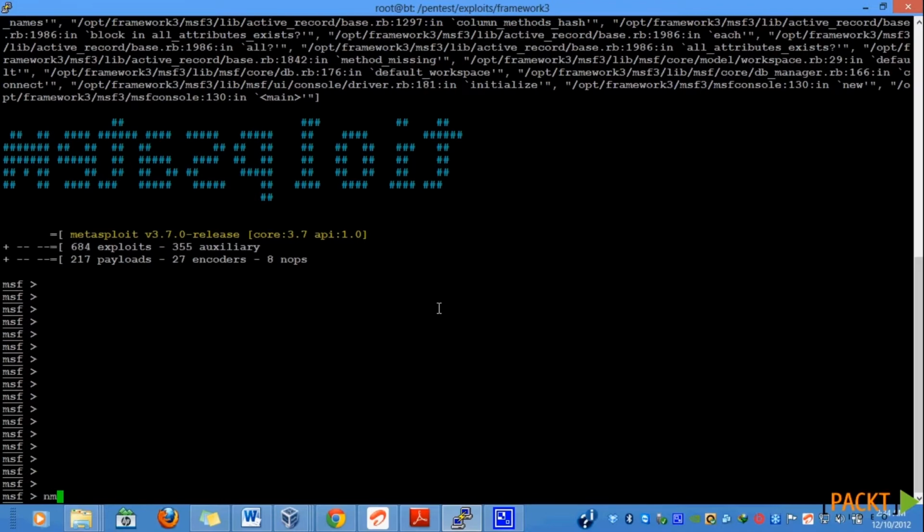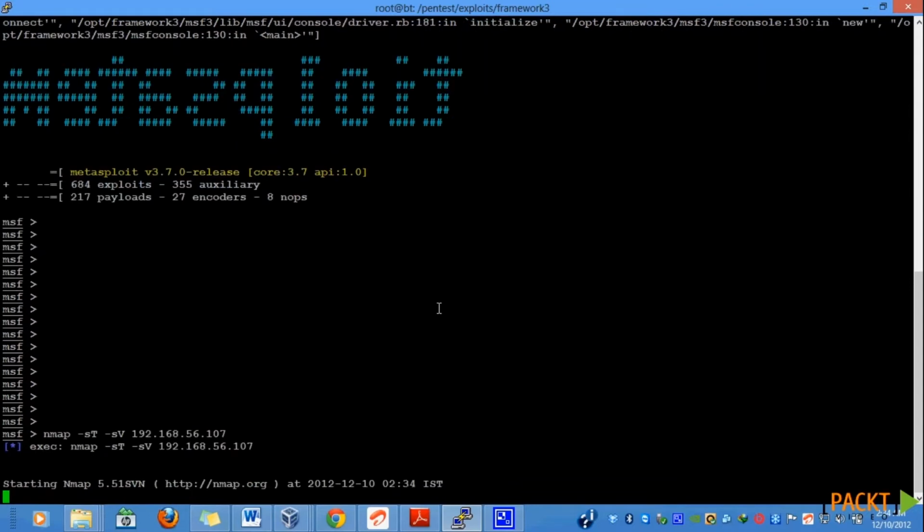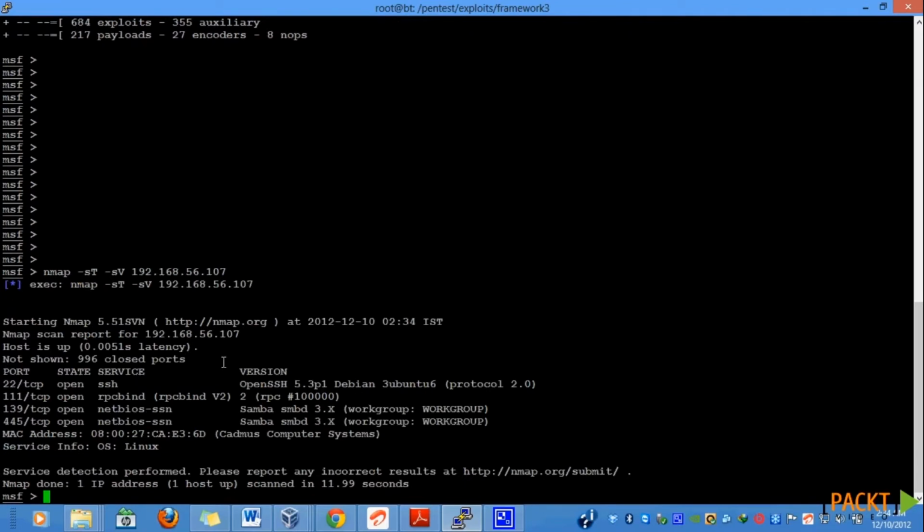We will start by launching an Nmap scan along with version detection and see what result it returns. As you can see, Nmap has returned some open ports. We can see that we have an SSH service, RPC bind service, and Samba service running on the Linux machine. Samba can be a point of interest for us. So now we can search for Samba inside Metasploit to see if we have any available exploit modules.